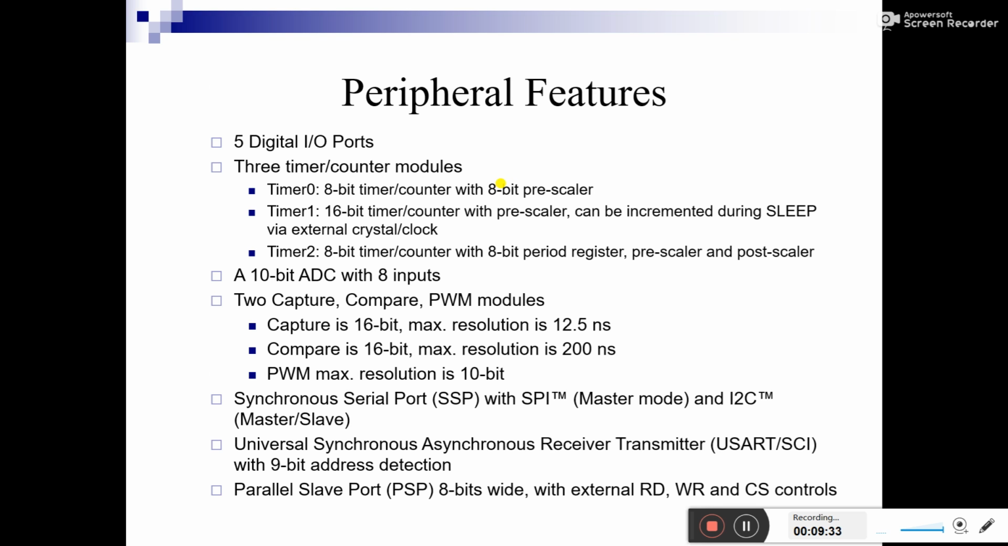So in this case you can see these are the peripheral features, which has 5 digital input output ports, 3 timer counter modules, timer 0, timer 1, timer 2. Timer 0 is an 8-bit timer counter with an 8-bit prescaler, timer 1 is a 16-bit timer counter and can be incremented during sleep via external crystal clock, and timer 2 is an 8-bit counter with an 8-bit period register. So you should cram all these things because it is important as per your exam.